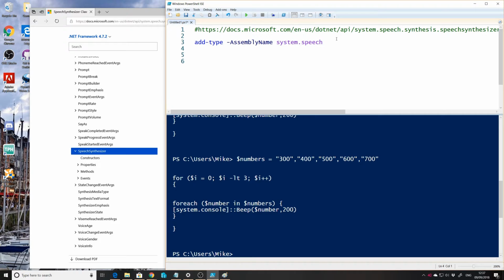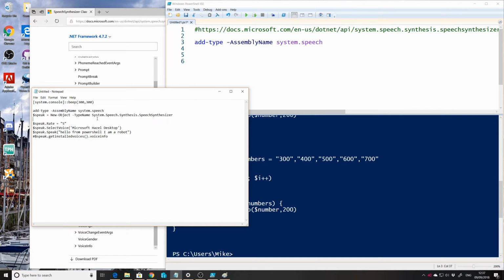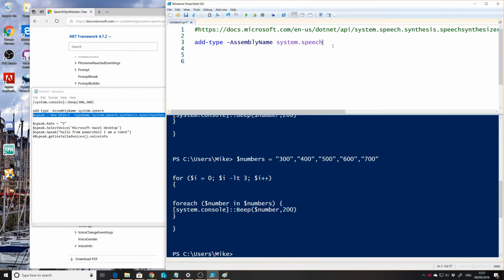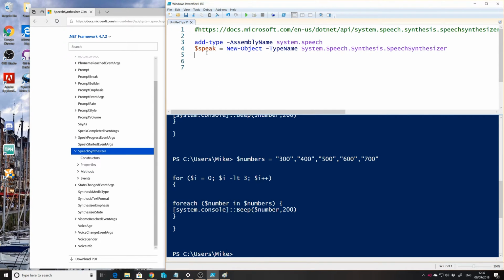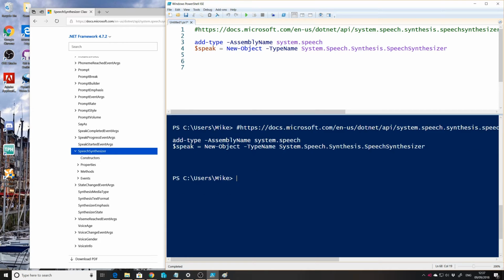So in the add type assembly name system.speech, we're loading system.speech into memory. We can now create an object from this. So again, I'm just going to grab some of my code down here to save me actually typing it out. In here, we've created a variable, $speak, and we've popped in new-object of system.speech.synthesis.speechSynthesizer. Great. What that's actually done is it's gone into that box that we've loaded into memory, and subselected synthesis.speechSynthesizer, which is going to be our little Lego brick that we're going to play with.